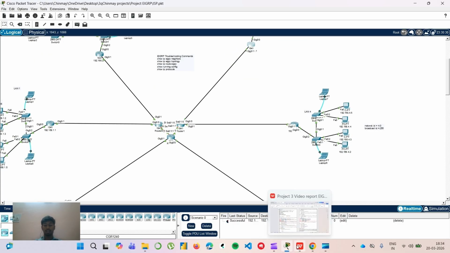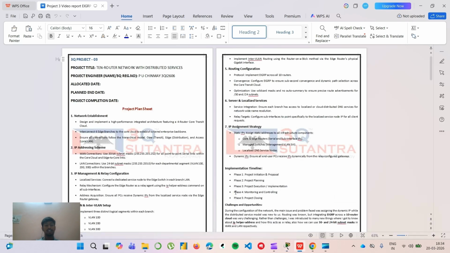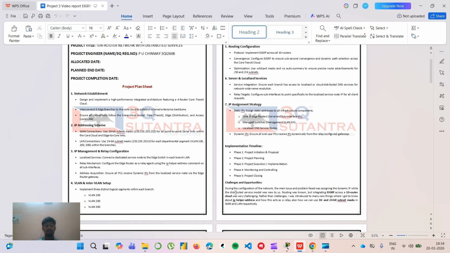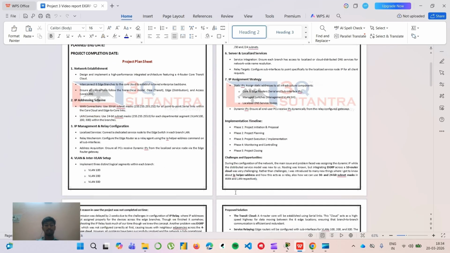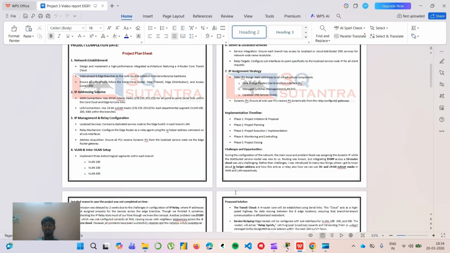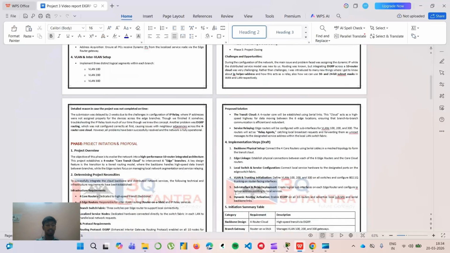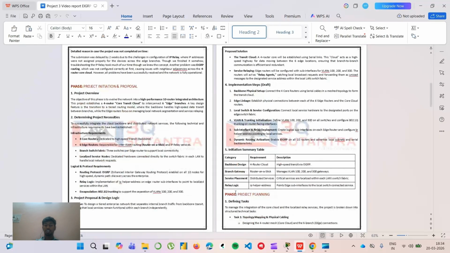I'm going to explain about the report now. This is the report which I have created. These are the project plan sheets. You can see the network establishment, IP addressing scheme, IP management, and VLAN, inter-VLAN setup. This will be phase 1, and you can get to know what I have done in this. For phase 1, we have the project initiation and proposal, knowing what project we are doing, how many routers we require, and what kind of management route we will be using. Everything will be mentioned in the project initiation and proposal.